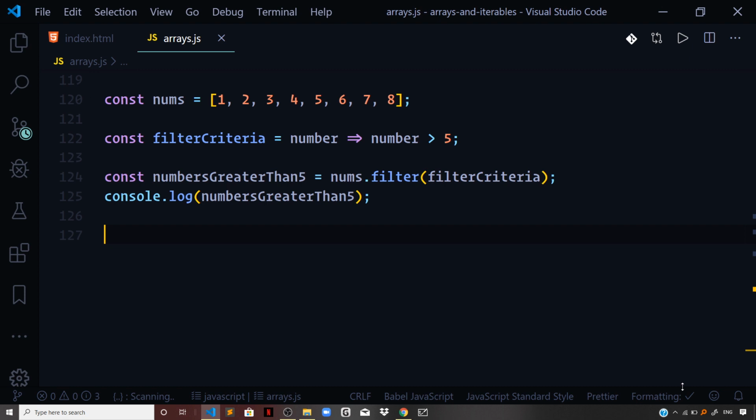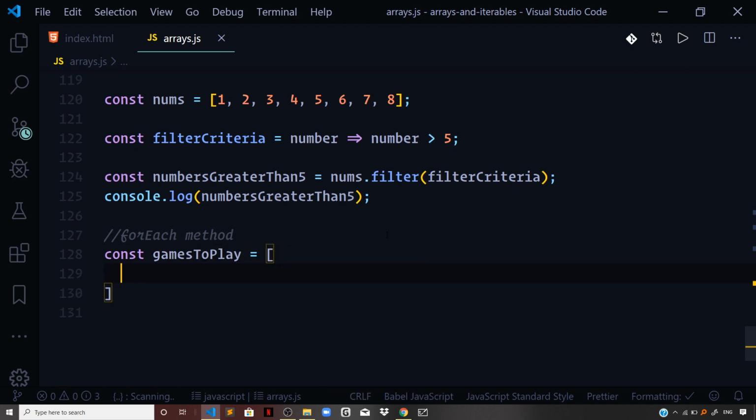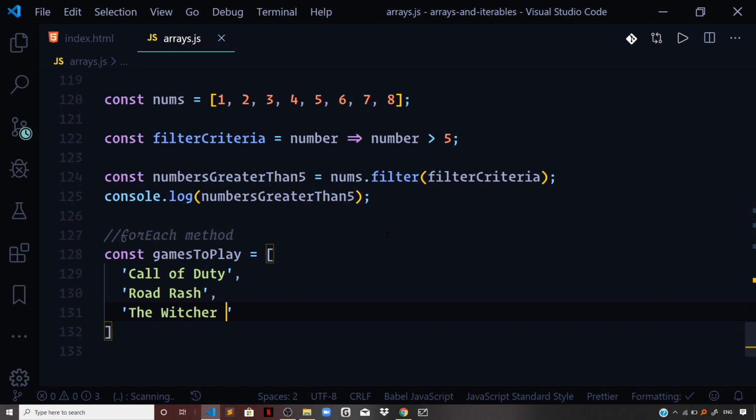So what I will do is I will define an array of games. So forEach method, const, and I will name it as gamesToPlay, and inside this I will define a bunch of games that we are interested in playing. So I will say Call of Duty, Road Rash, and The Witcher 3, say Wild Hunt.